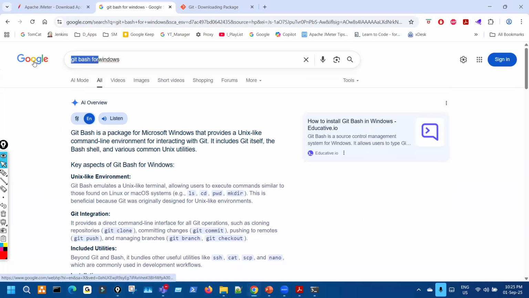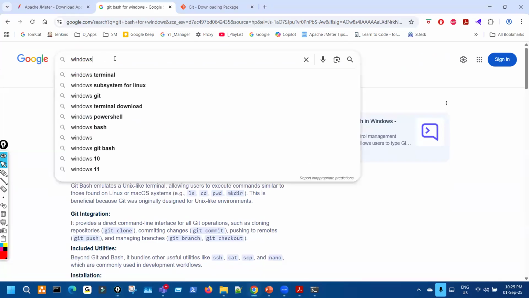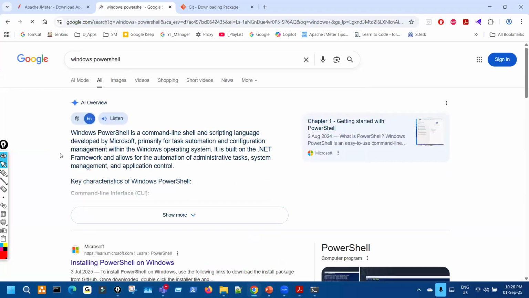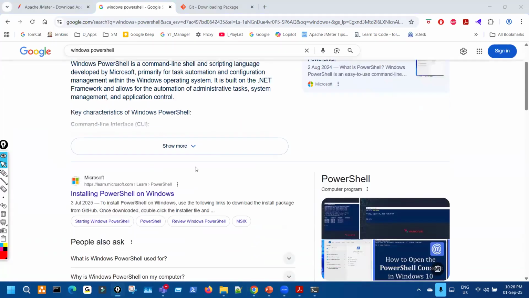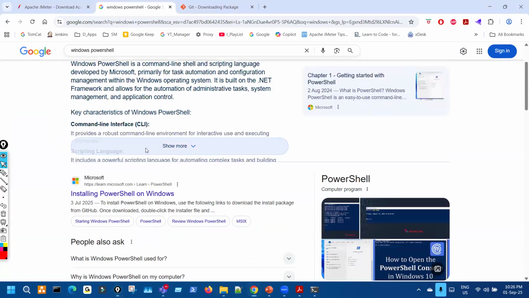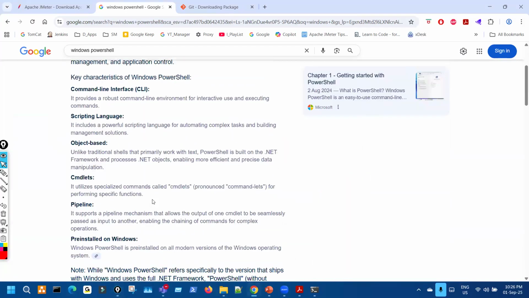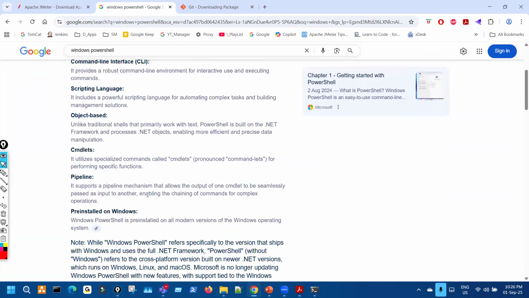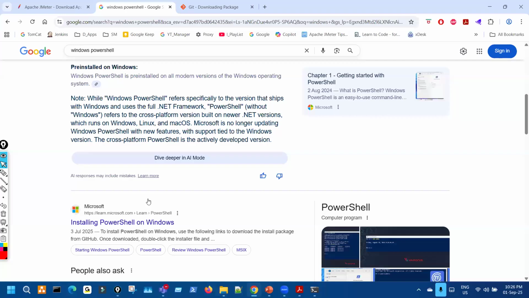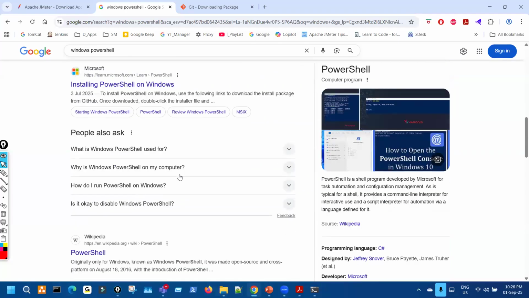I'll also tell you one more thing. Here also you'll get Windows PowerShell. If you search, they will tell you PowerShell is a command line tool. They are not clearly writing it, but do not worry. It's like that, just understand. We can run more commands here. Fine.